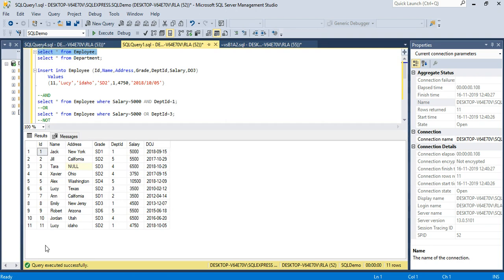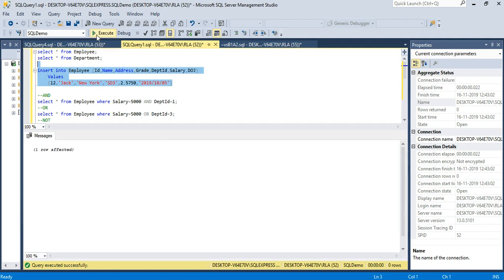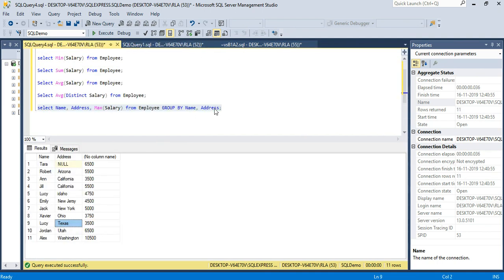Let me add another one. In this case, I will add Jack. Okay, so I will add Jack. And he's also from New York. SD3, and he belongs to department 2, and so that's 5750-2019. Okay, so let me add this. Now if I go back and rerun this, I still get 11 records.